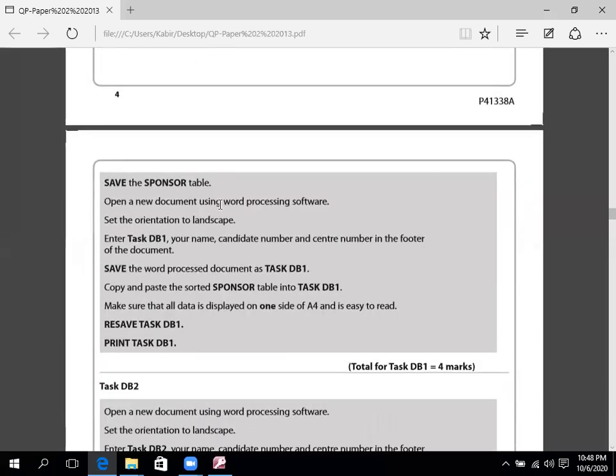Now open a new document using word processing software. Set the orientation to landscape. Enter task DB1, your name, candidate number, and center number in the footer of the document. Save the word processed document as task DB1. Copy and paste the sorted sponsor table into task DB1. Make sure that all data is displayed on one side of A4 and is easy to read. Resave task DB1.